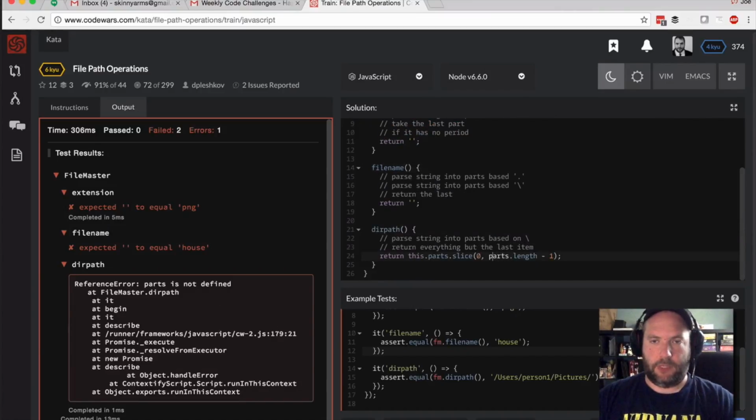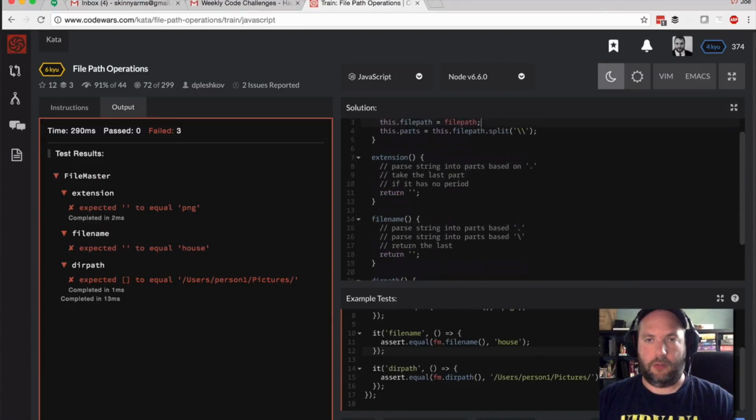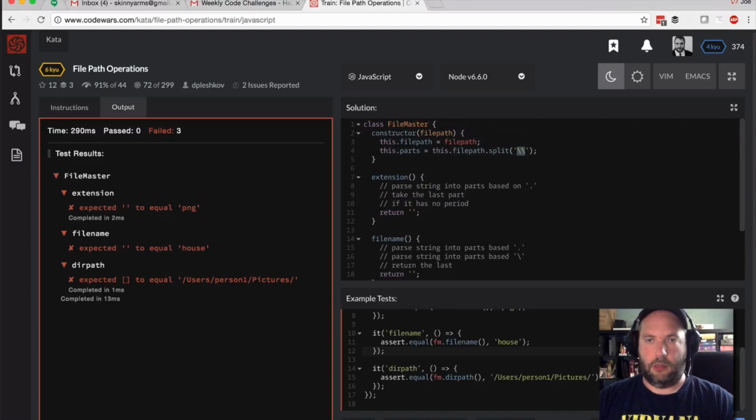Oh, there we go. Sorry about that. That's JavaScript for you. So I expected an array to equal, and that's because I'm returning an array. And I need to join these guys by those slashes. And I've got my slashes going the wrong way here, and also here. So let's try that again.